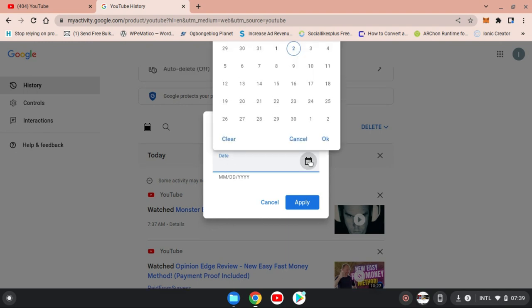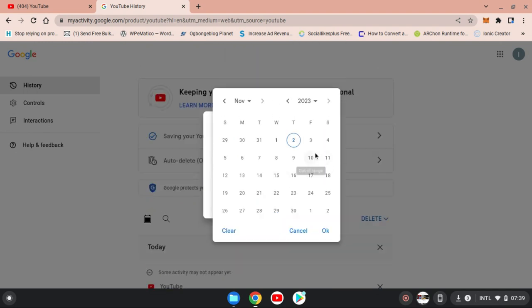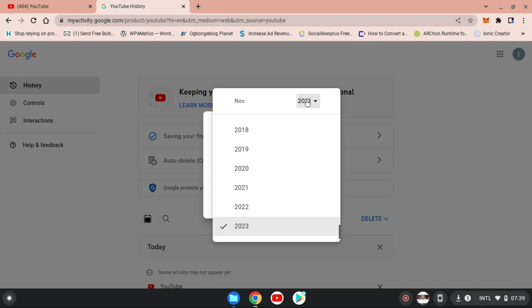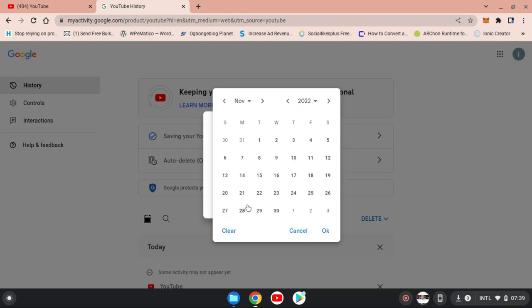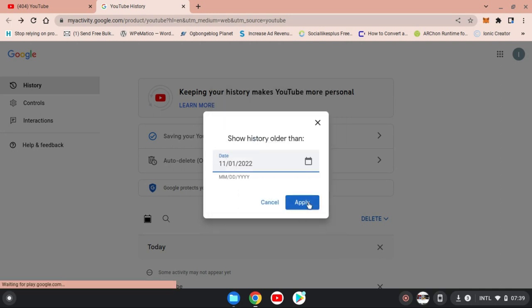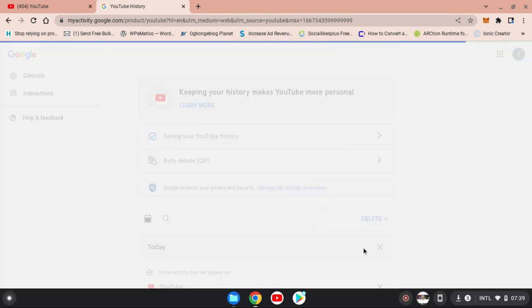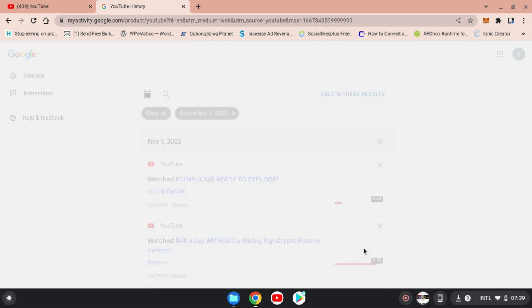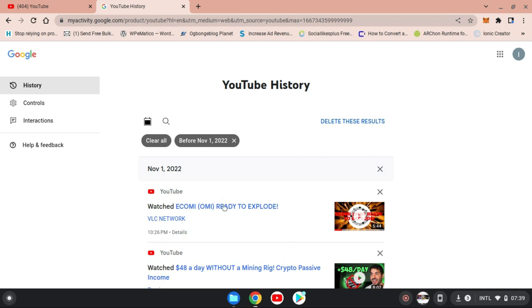So click on the calendar icon next to the date input area, and now I'm going to choose a different year, and I'm going to choose 2002. The reason why I chose 2002 is that is exactly when I started using this account. So I can now say, let's say, November 1st 2002, and then I'm going to click on OK, and then click apply. This is going to load up and display the videos that I watched in November 2002.